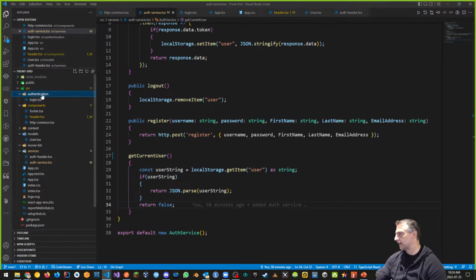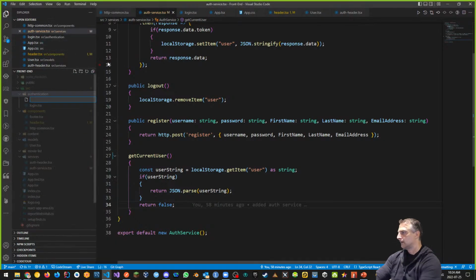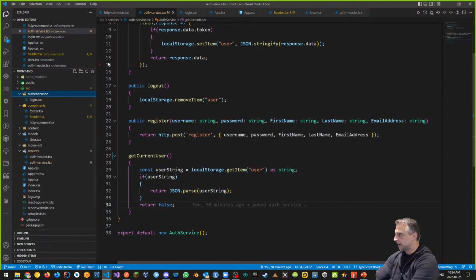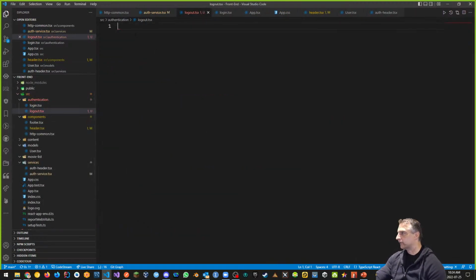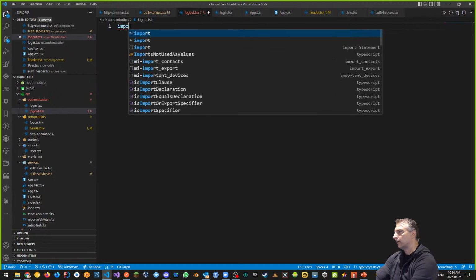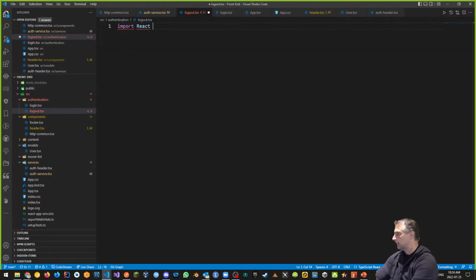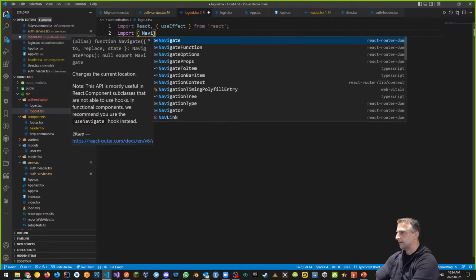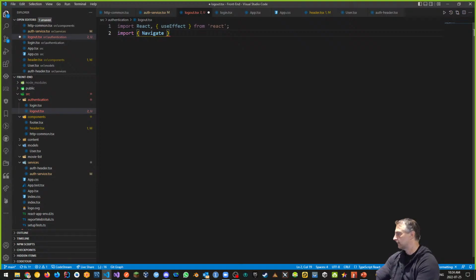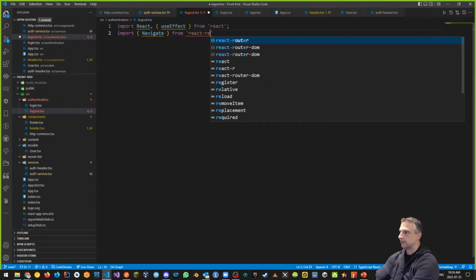So how does that look? Let's make a brand new component, new file. We'll call this logout.tsx. It's going to be a new component, so I'm going to import from React. I'm going to import useEffect right away this time around, since we know we're going to use it. I'm also going to import Navigate, because I know I'm going to redirect back to the login page when I'm logged out. So react-router-dom.